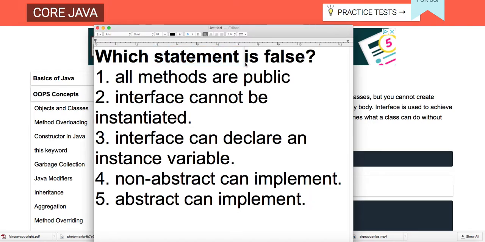So which statement is false? All methods are public. That's true. If all methods weren't public, then the class that's implementing the interface wouldn't be able to access and override the method definition, right? So this is true.